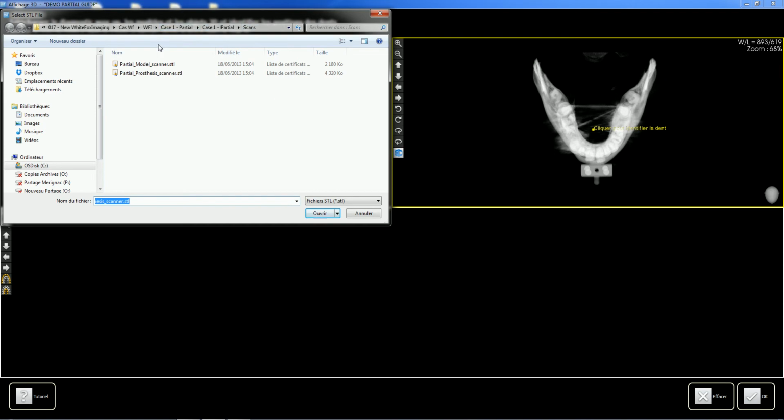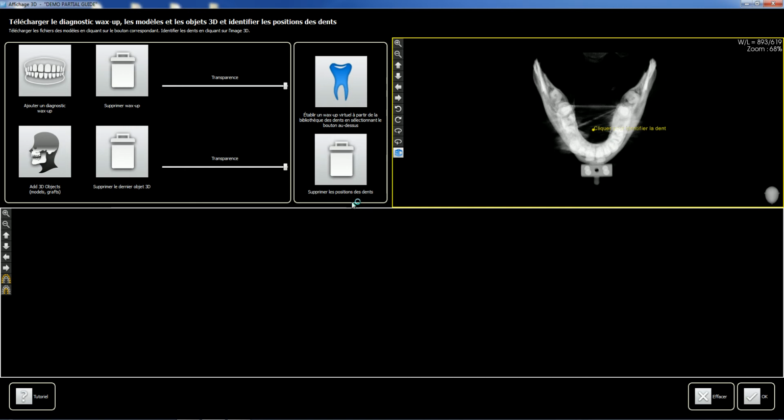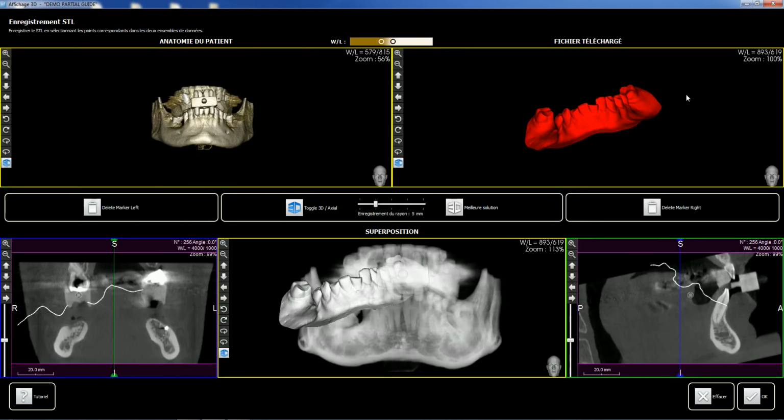And then I go in my computer on the hard drive to select where is my STL file from my optical scanner. Of course it's going to be different for you depending on where you have installed and put your STL files. So you select the directory, the file itself, the .stl, and then you go open, and you will see that the STL file is going to be loaded. You have the anatomy of the patient on the left side, and then you have the file that you just imported in the software.